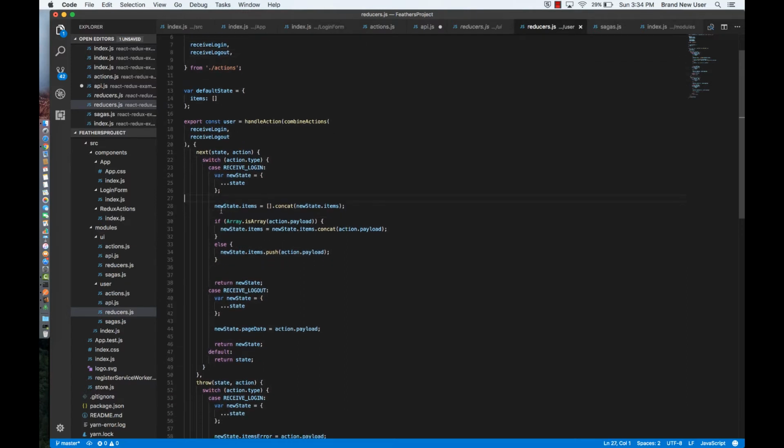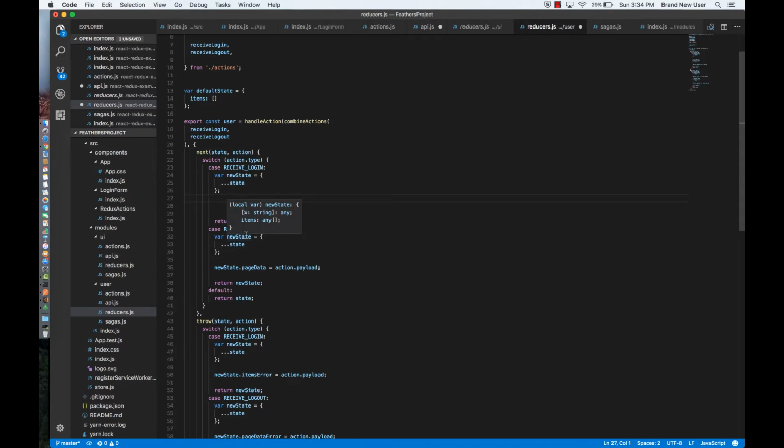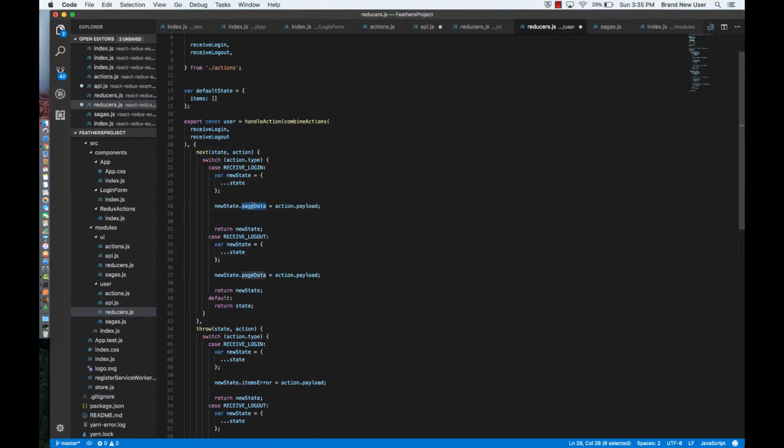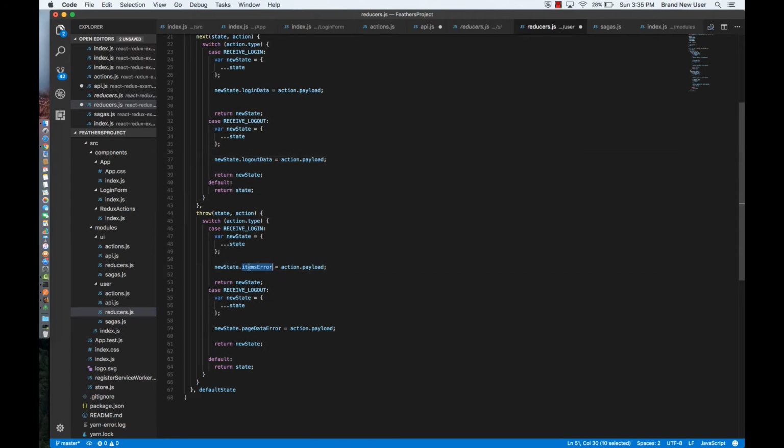We're going to gut these reducer actions. Actually, what we'll do is take something very similar to this. Instead of being page data, this is the receive login. We have two functions here, next and throw. Next is for when everything's going good, throw is for when there's an error. So we're going to say this is login data, and this will be log out data. And we'll do the same thing here. We'll say login error, and we'll say log out error.